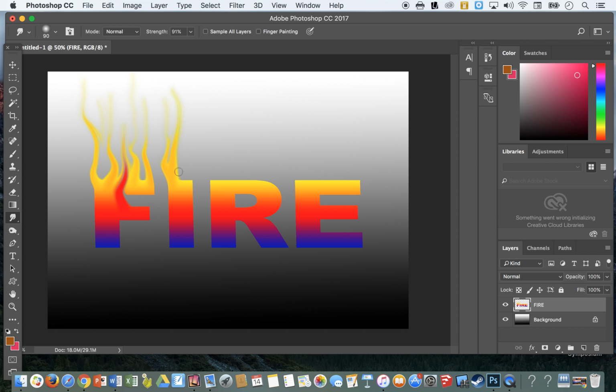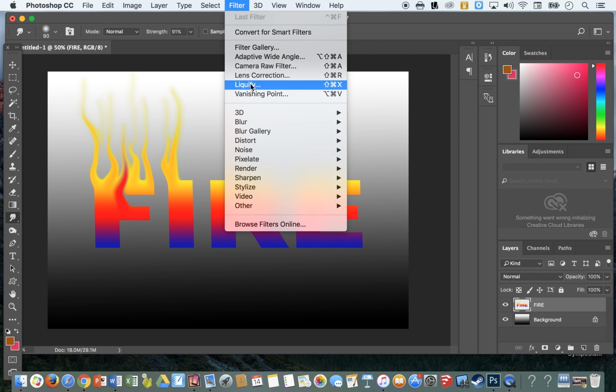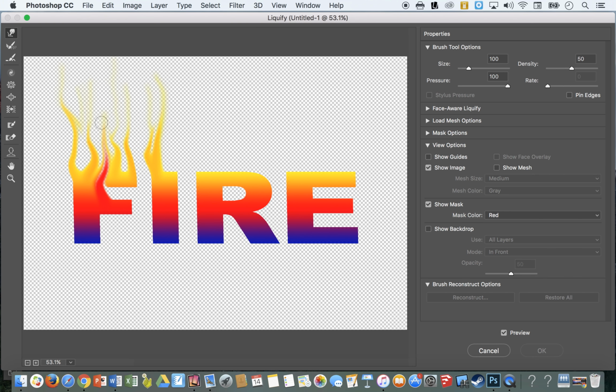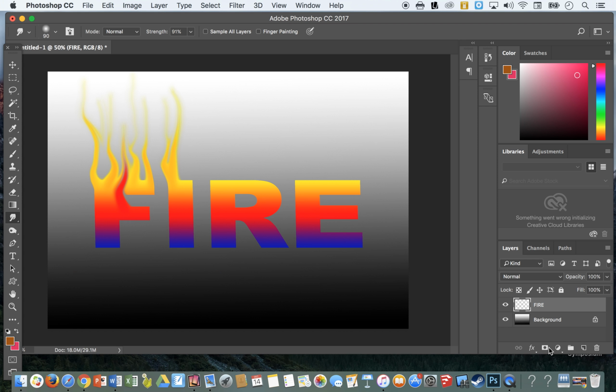Now another tool that looks the same is, instead of using the smudge tool, there's a smudge tool inside a filter called Liquify. So in filter, if you select Liquify, you can also smudge in here. So again, we have the ability to smudge a little bit at a time. And then press OK when you are finished.